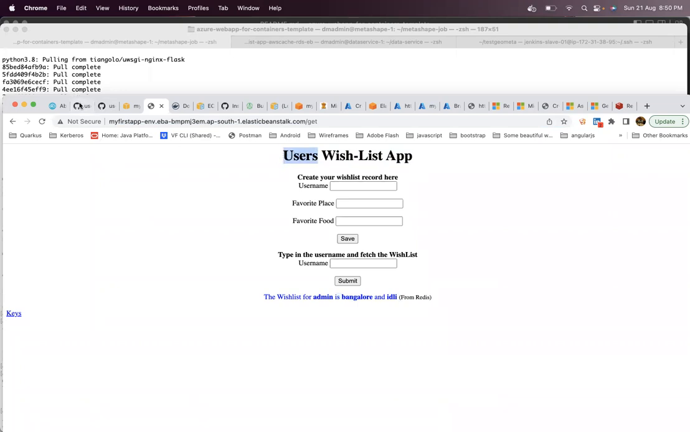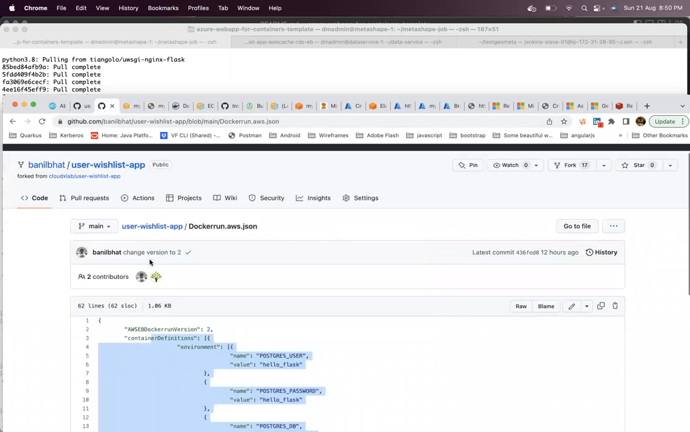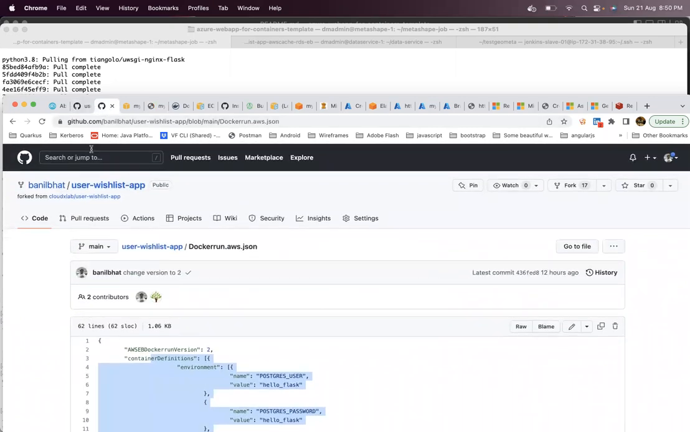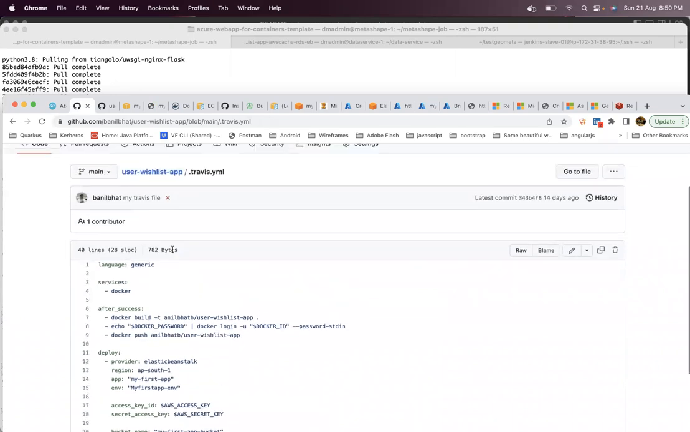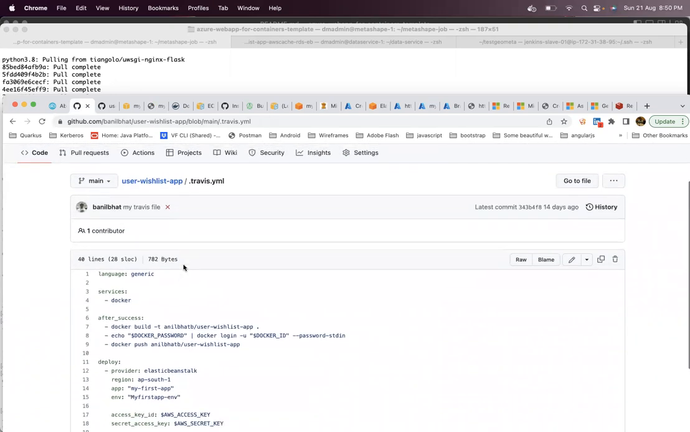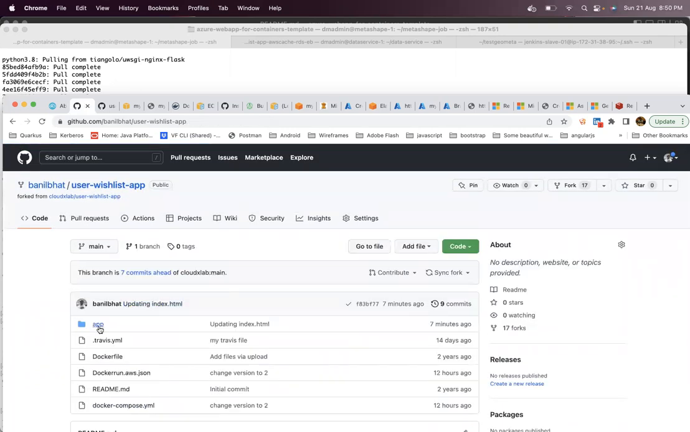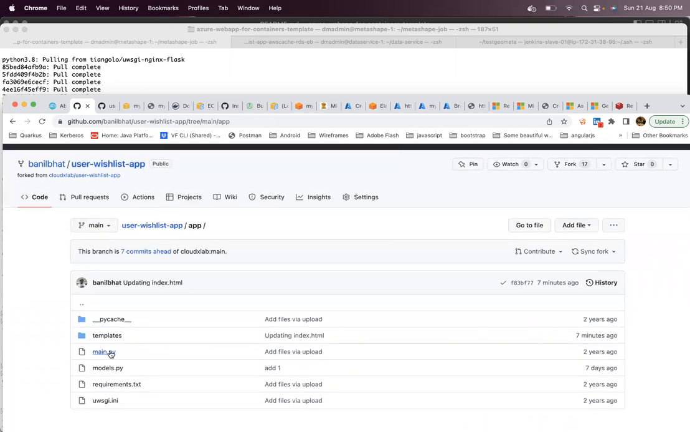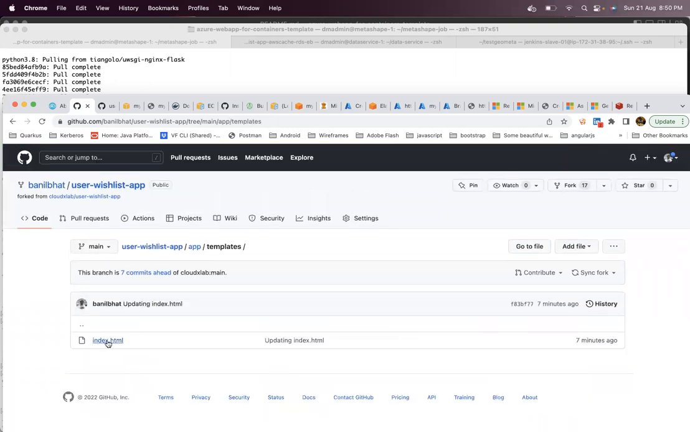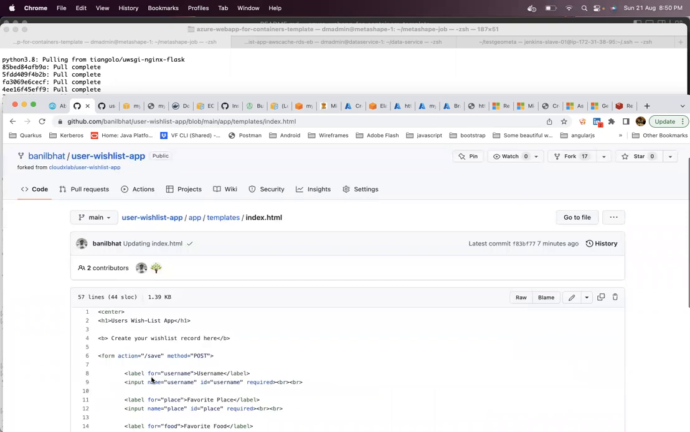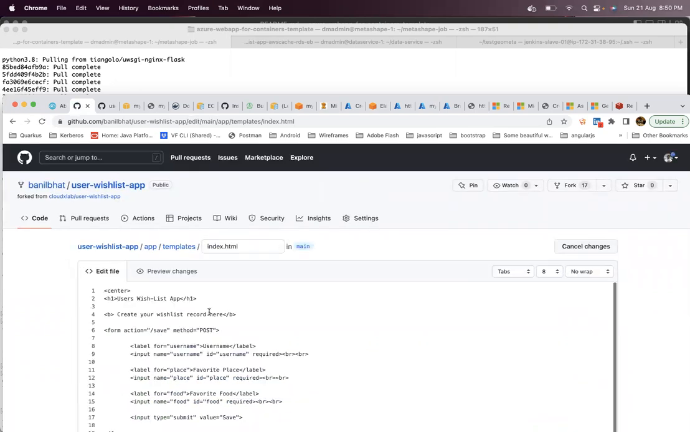So let's do it once again so that you can get a feel of how easy it is to deploy all your changes by a single commit. So you just go to user wish list. You want to change your application, index.html, and here it was users wish list. You want to change it. So let's change it. I'll say Anil users wish list.